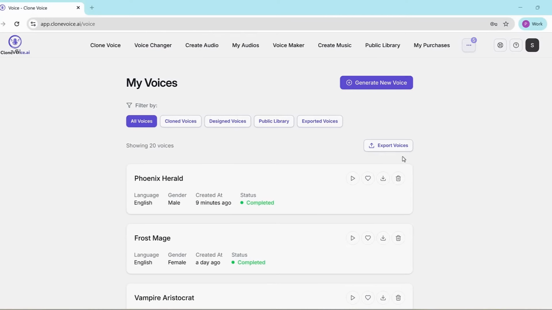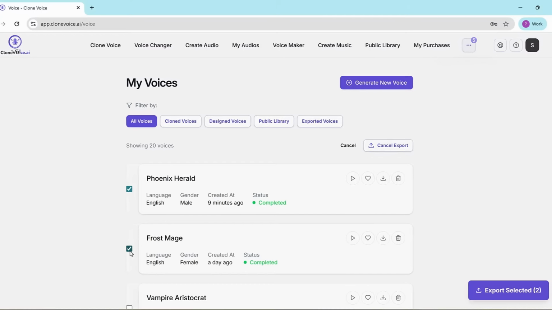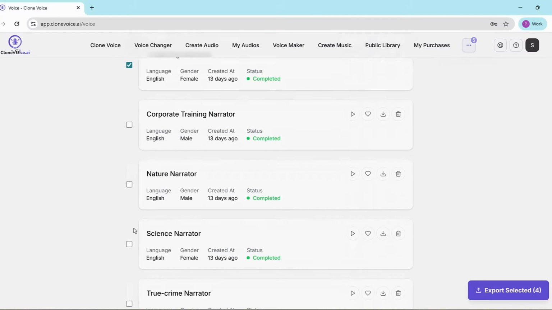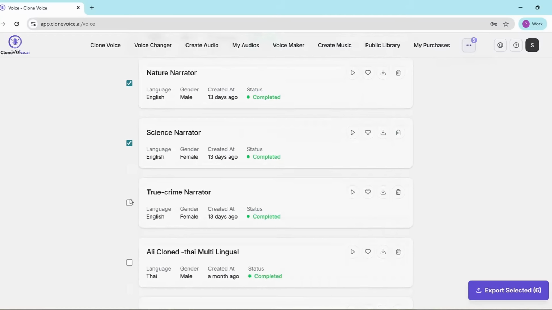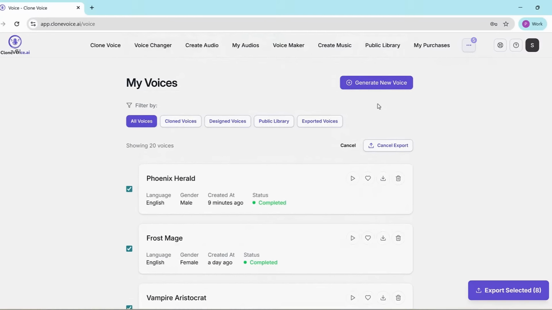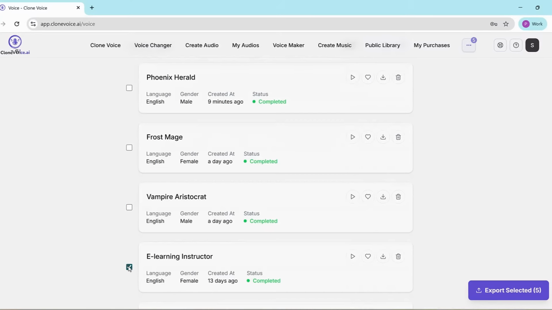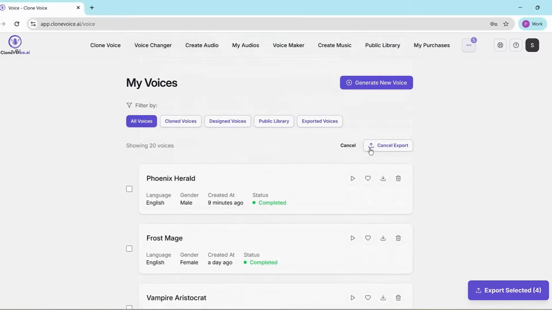You're just going to click on export voices and select what you want added in there, like e-learning instructor, scene narrator, whatever you want here, for example. And then you click on export of these audios. Okay, ones which I already exported, I'm not going to put them in here, but I can export the ones which I want.